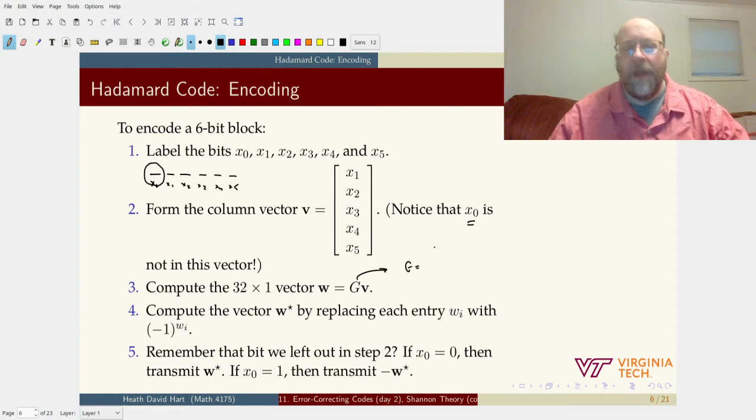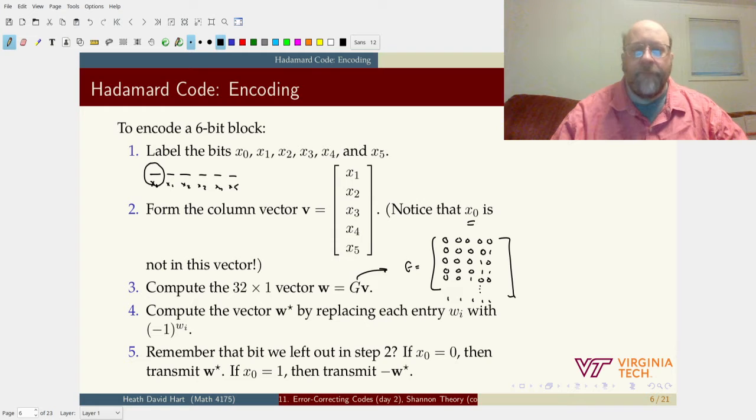But here's what the matrix looks like. The top row is all zeros. The next row is the binary representation of the number 1. The next row is the binary representation of the number 2. Then the number 3. Then the number 4. All the way down until we get to the binary representation of the number 31. That would be 32 rows by 5 columns. That's a 32 by 5 matrix. This is a 5 by 1 matrix. We're going to get a 32 by 1 vector.